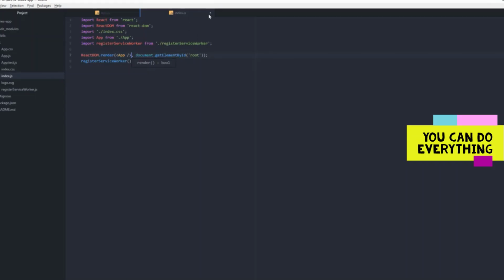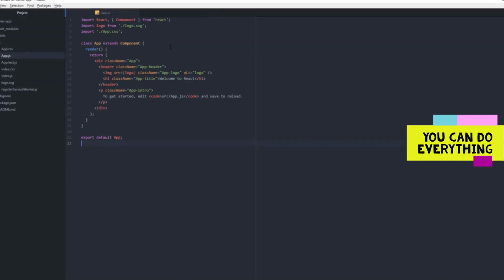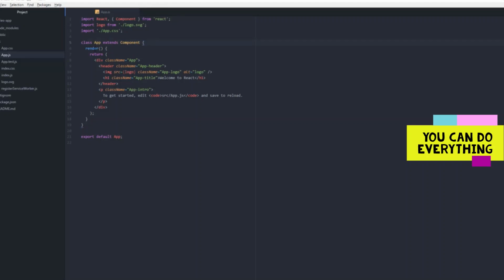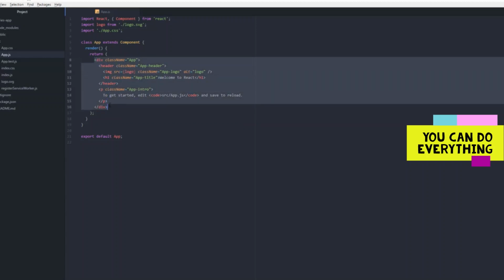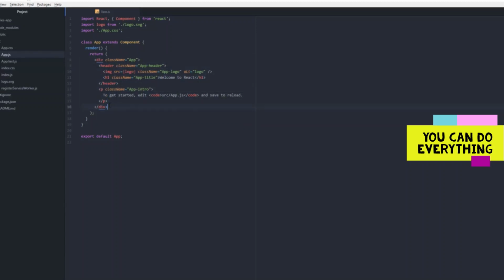So let's open up back the app.js file, and we can see that we have a class created with the name of app, which is extending a class component provided for us by React. And inside this class we have just one render method, which is returning the JSX that will render inside our page. So nothing too much difficult is happening here, and we can easily make the changes to fit our needs.